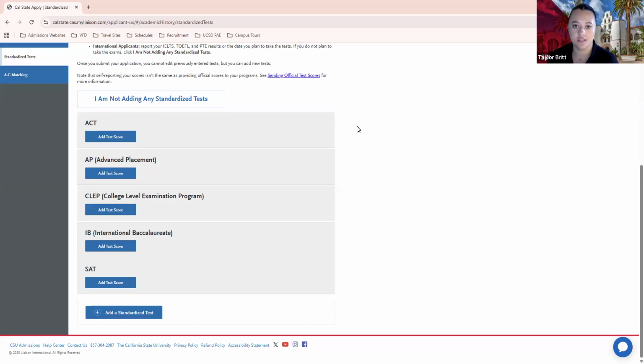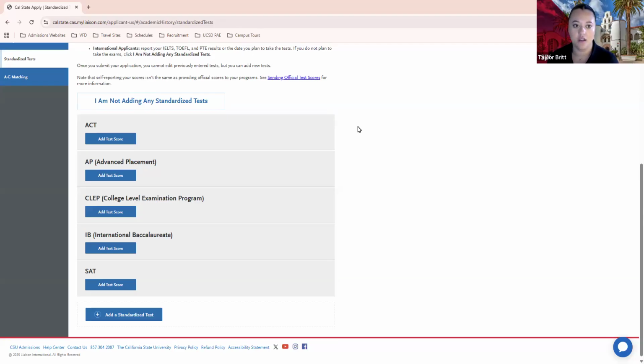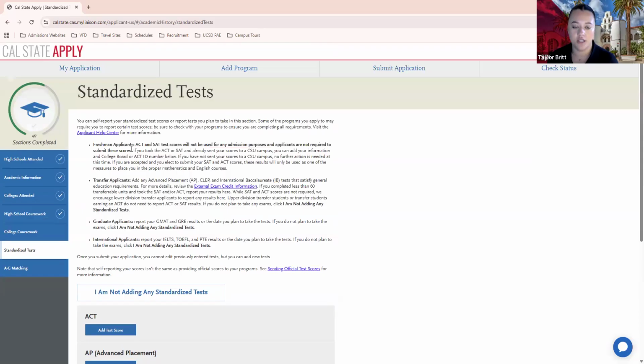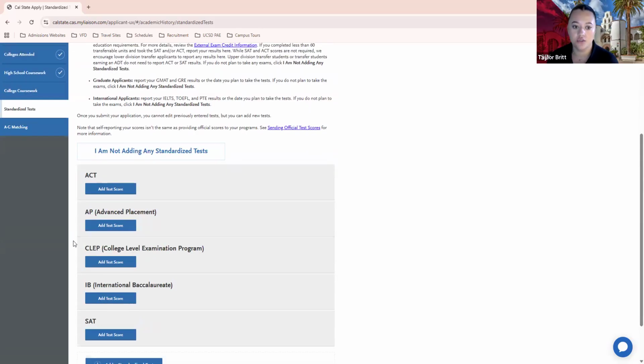And in this Cal State Apply video, we are going to go over the standardized test and A through G matching sections of the Cal State Apply application. We're going to start under the academic history portion where it says standardized tests. We do not require students to submit test scores. They are not reviewed for admission, but students can add them if they'd like.